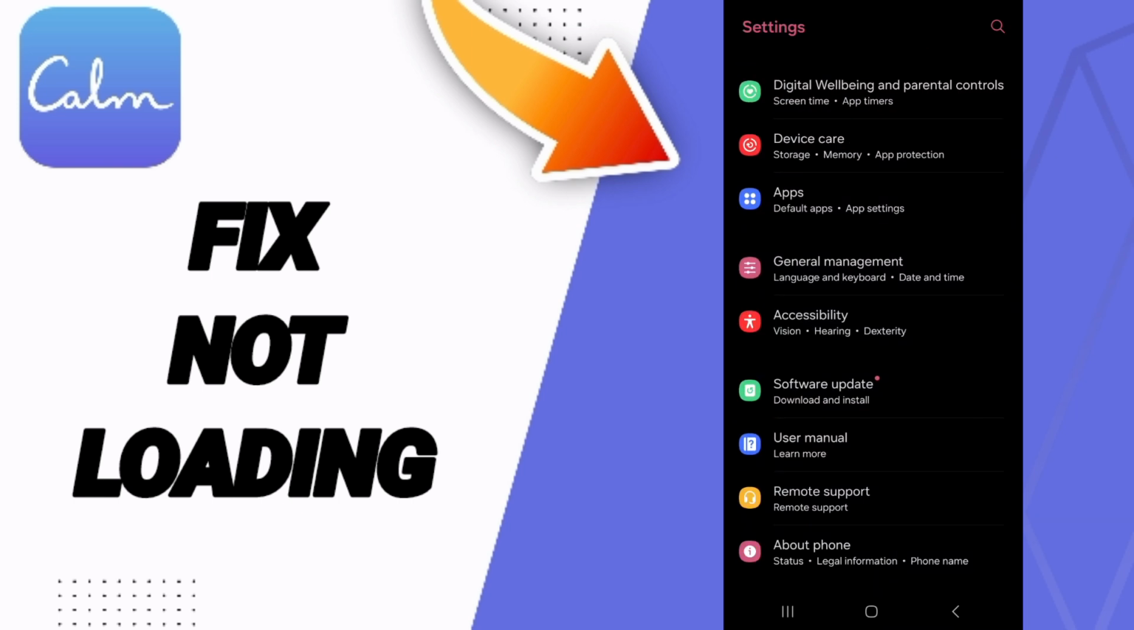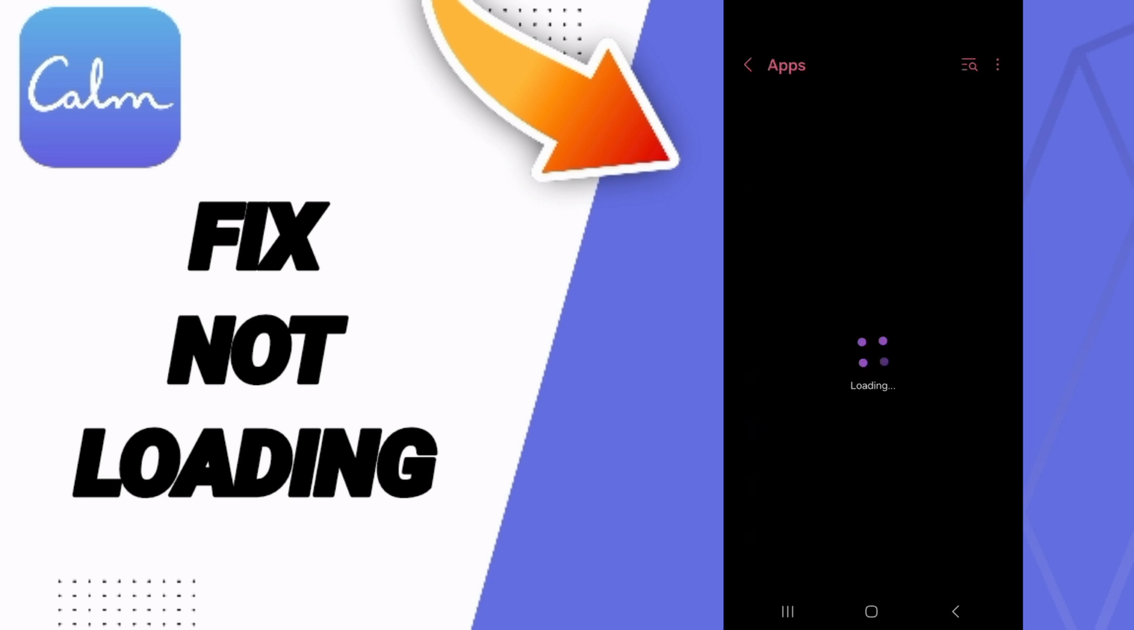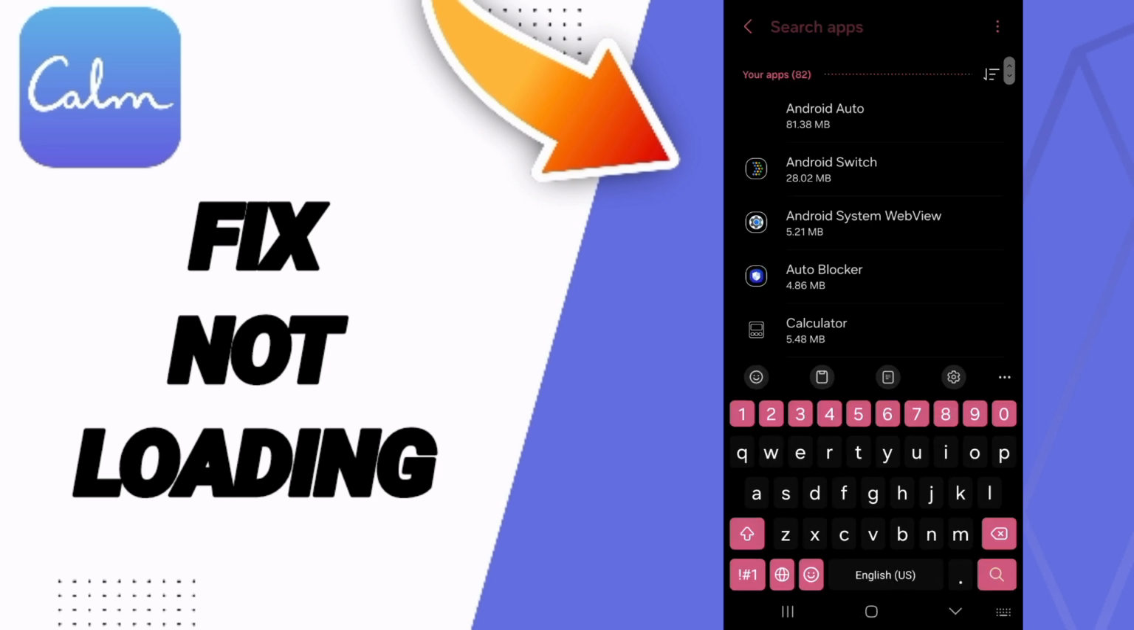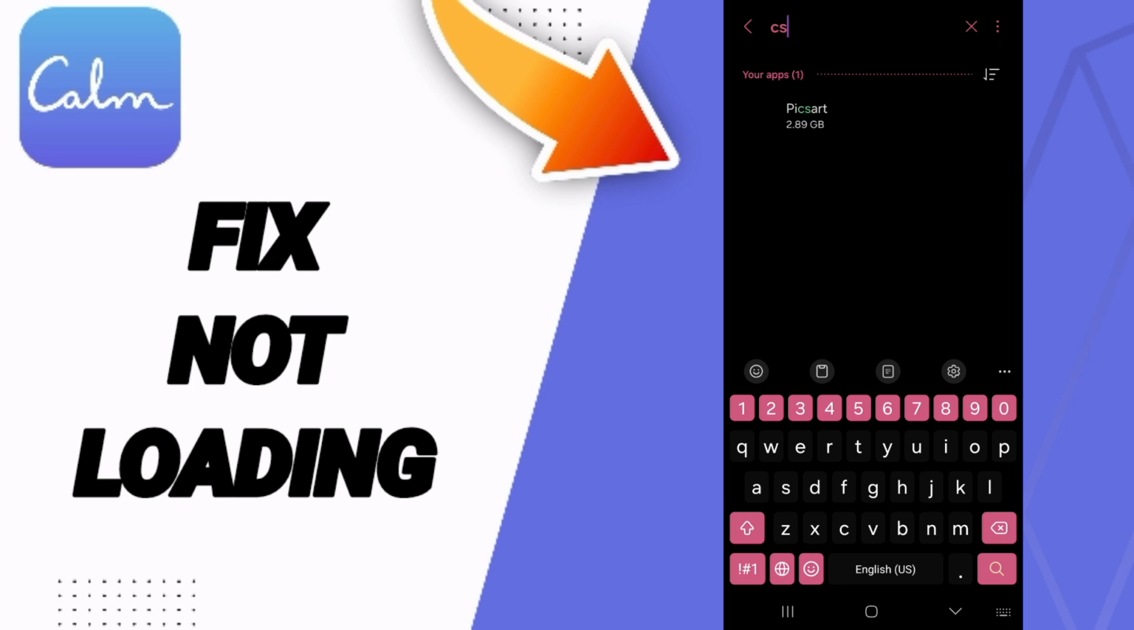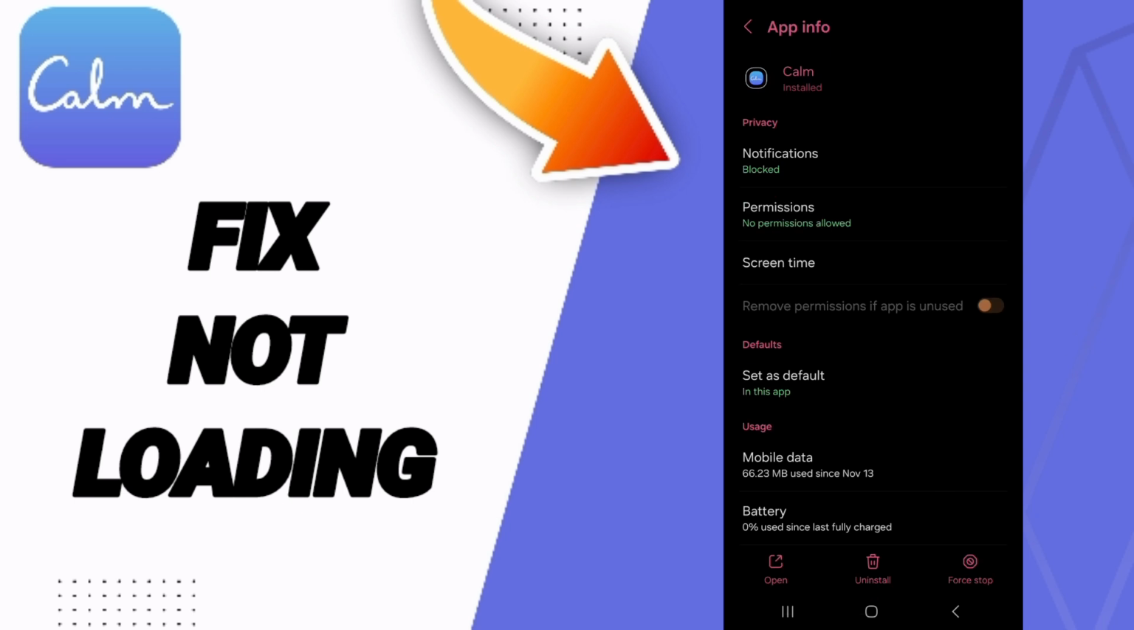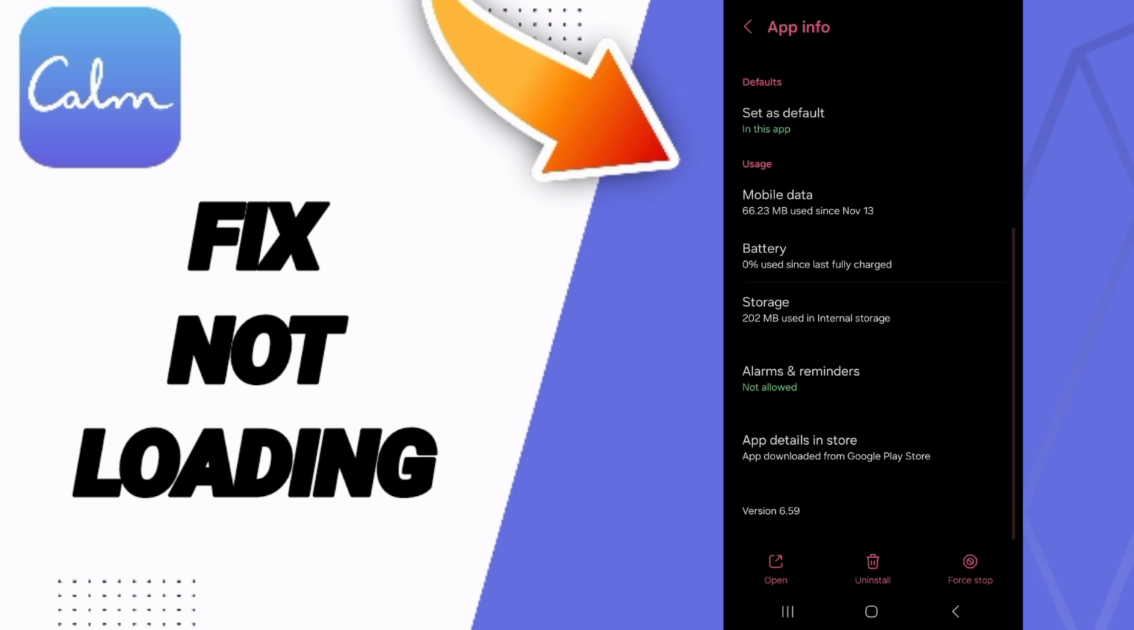On this page, you will go to apps, default apps, app settings. Above, you will search for the application of Calm and enter it. Then in this app info list, you will click on Force Stop and you can click OK.